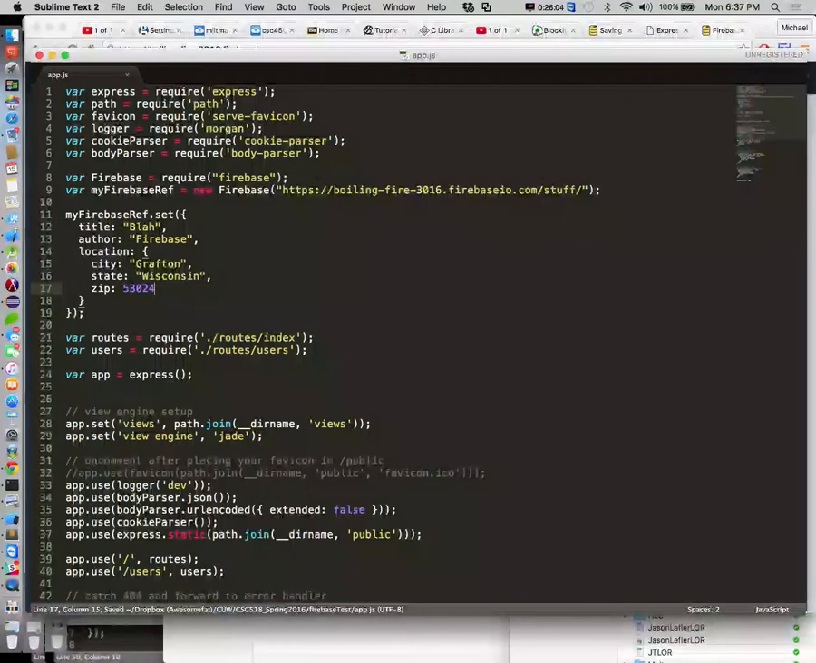That's Grafton's zip, 53092. 24530. I live in Grafton. What's this? Concordia's tennis courts is where the zip code changes? Really? All right.